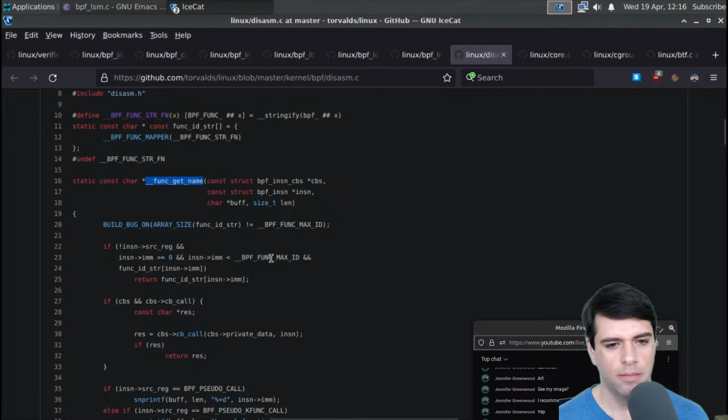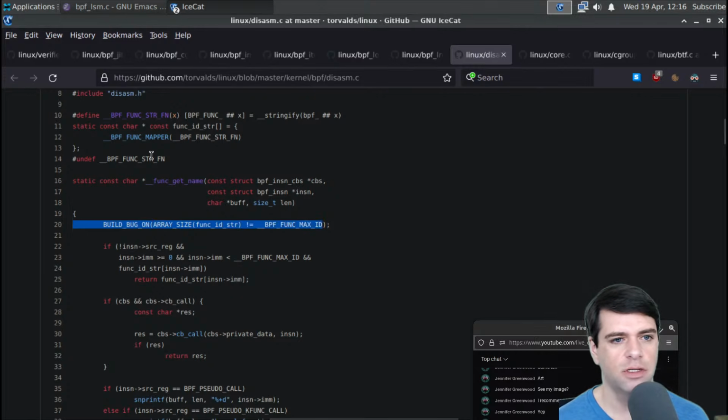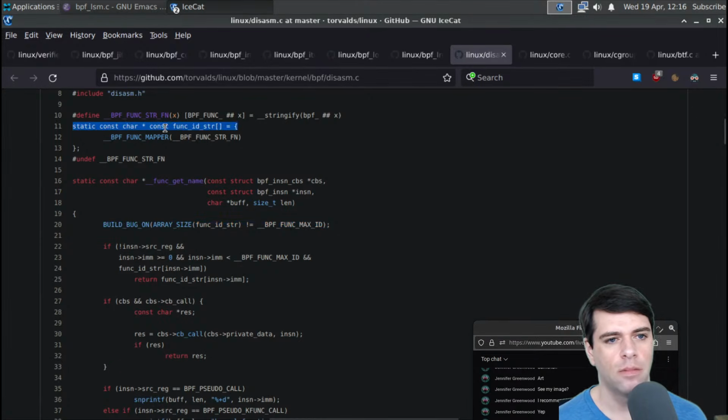How do we do that? Function ID string. We've got a function ID string. Where did that come from? Build. Okay, so array size function ID string not equal to. Where did the function ID string come from? Oh, we've got a map. Or not a map, but an array, I guess.